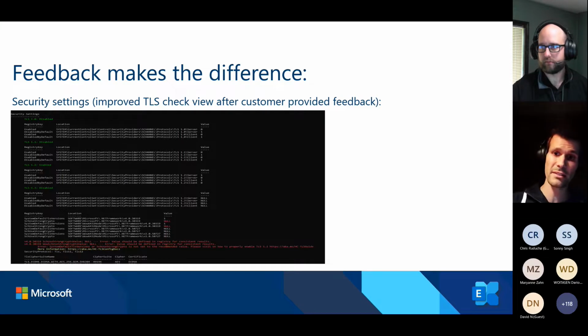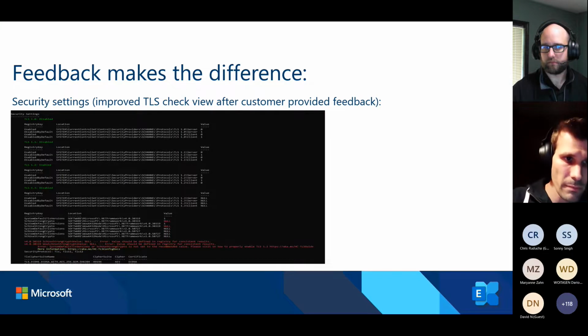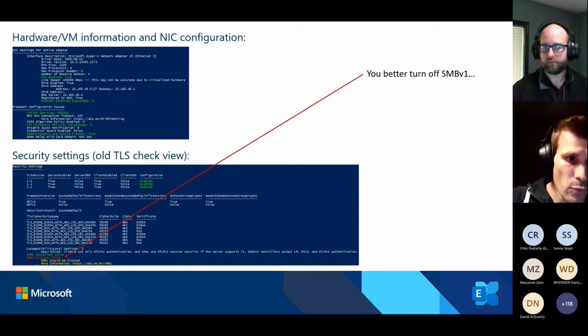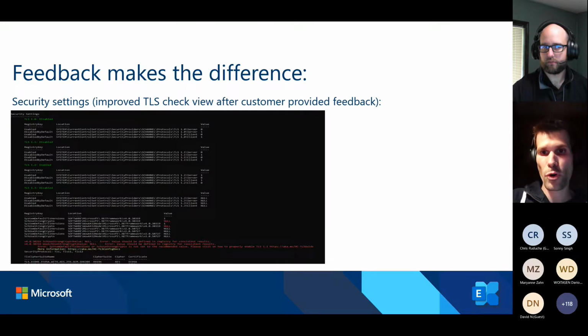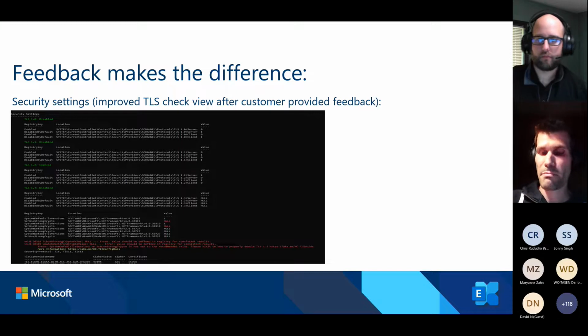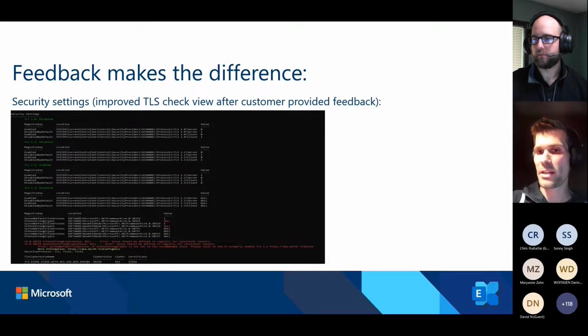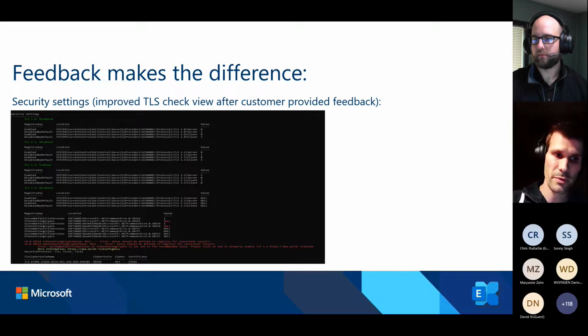So we finally decided to change the view and change the output of this check from true or false, which we had before, like you can see here, to just showing the value, which means 1 if the key is set to 1, 0 if the key is set to 0, and null if the key is not set. This makes it much clearer for you to understand and to see which changes are required to be made within the registry.